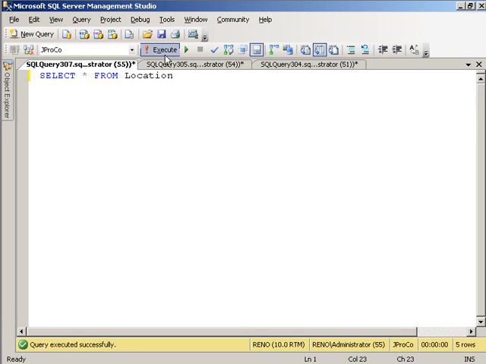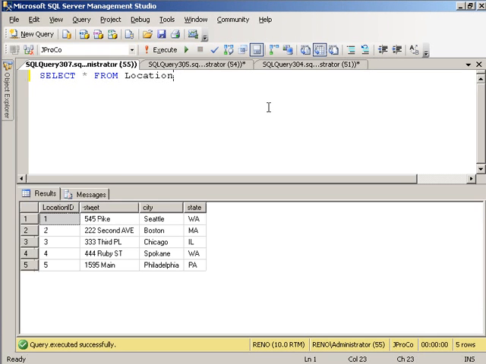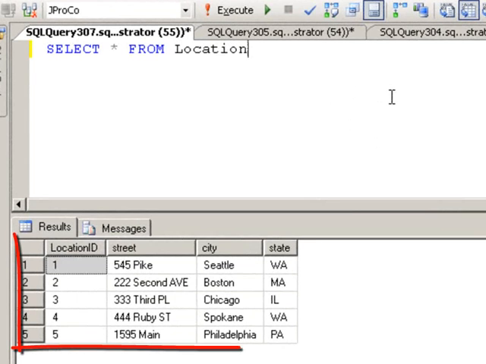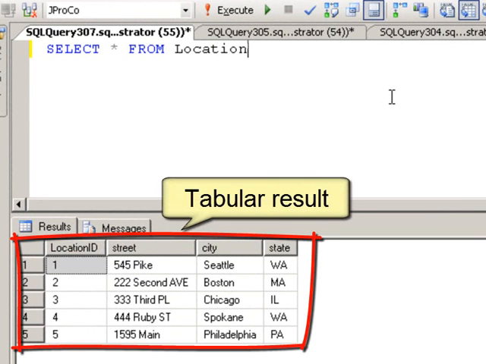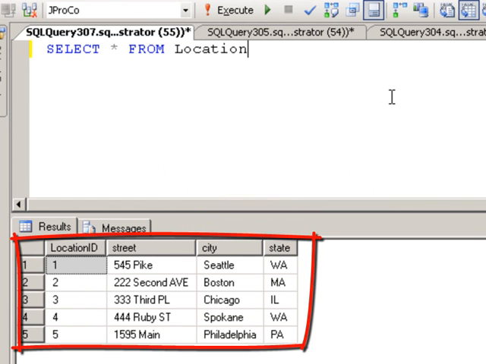Let's do a simple select from our location table. And notice we get a table-like result set, known as a tabular result or result set. Looks like we have 4 fields and 5 records.